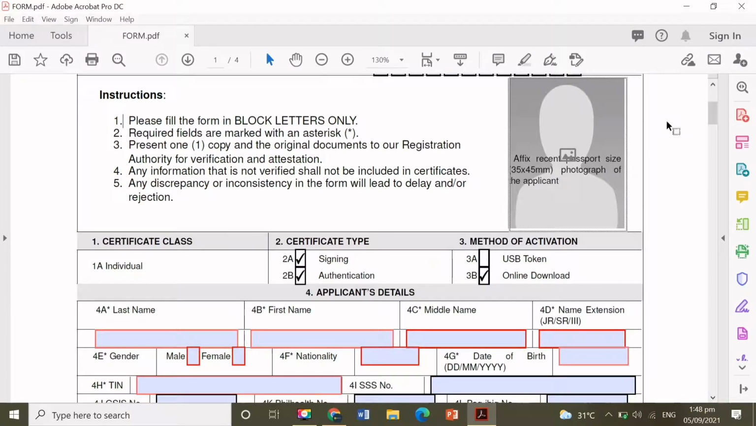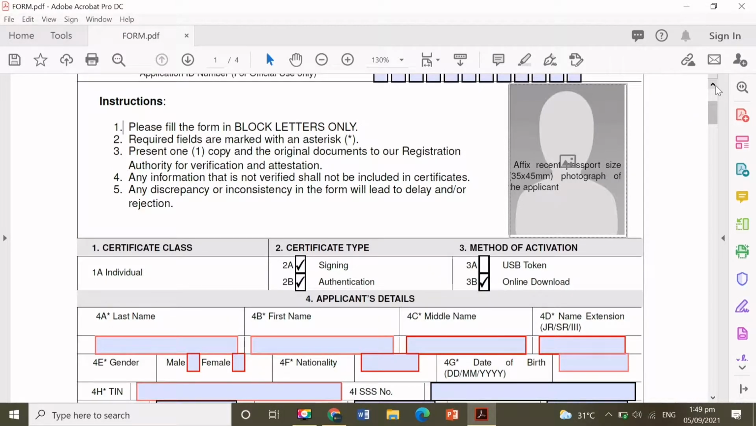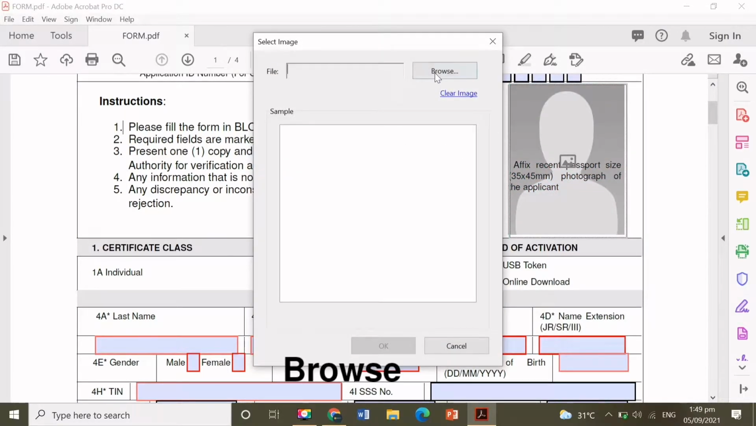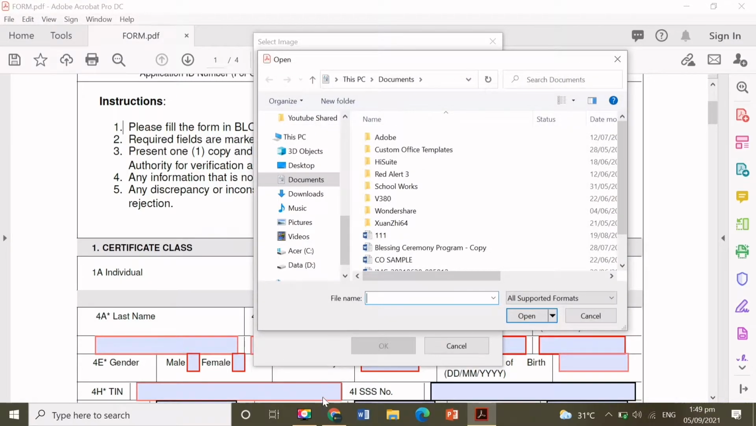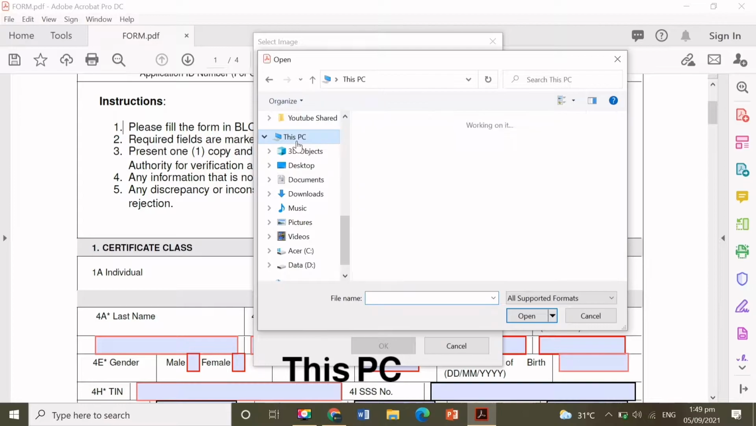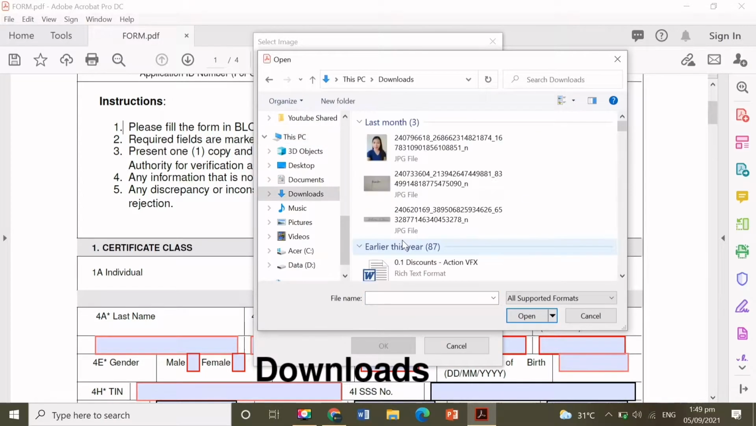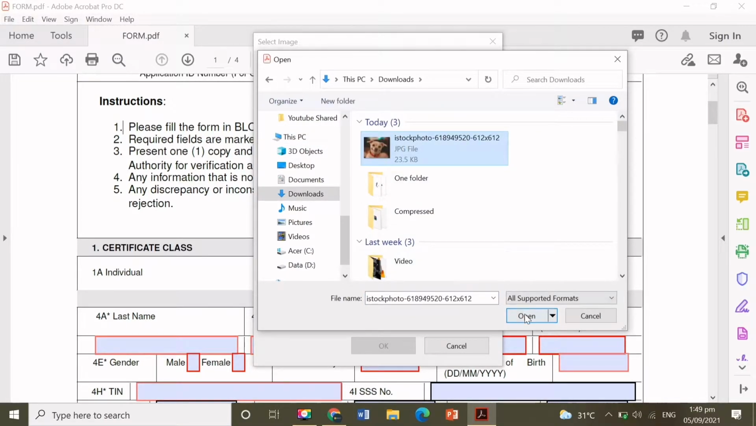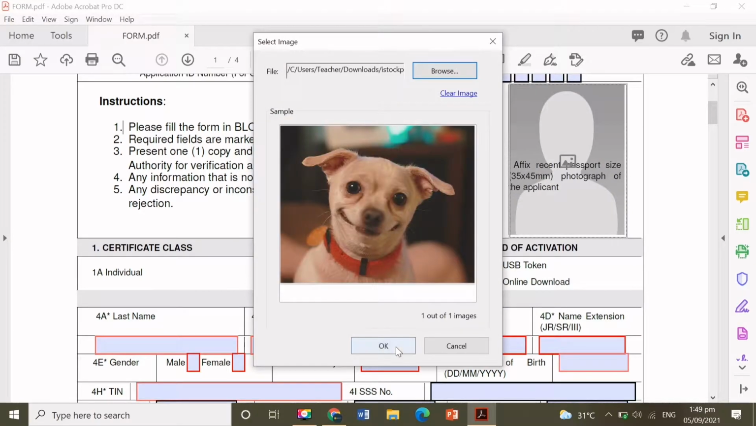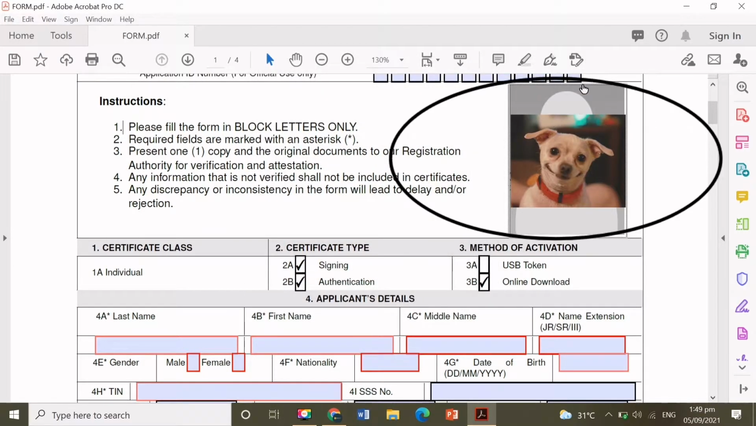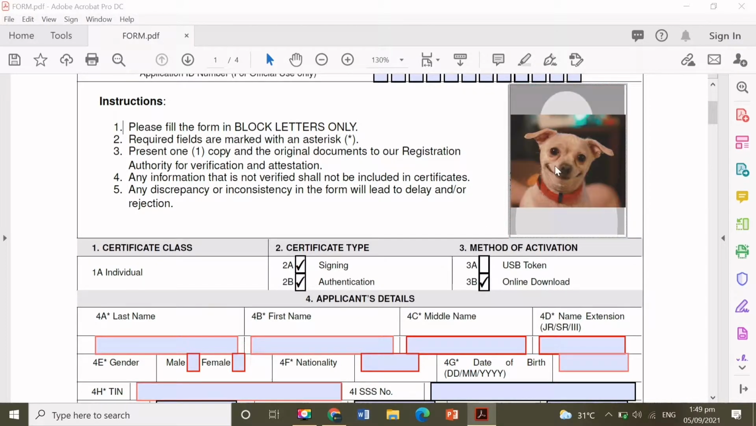Now, I am going to attach a sample picture that I have downloaded from the internet to see if it fits. As you can see, the picture is too small and there's still spaces or corners that need to be filled.